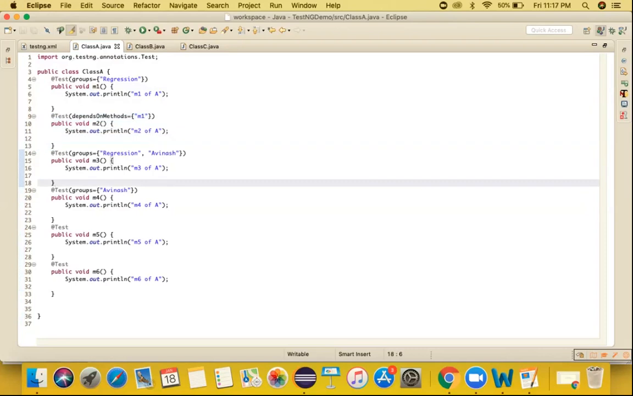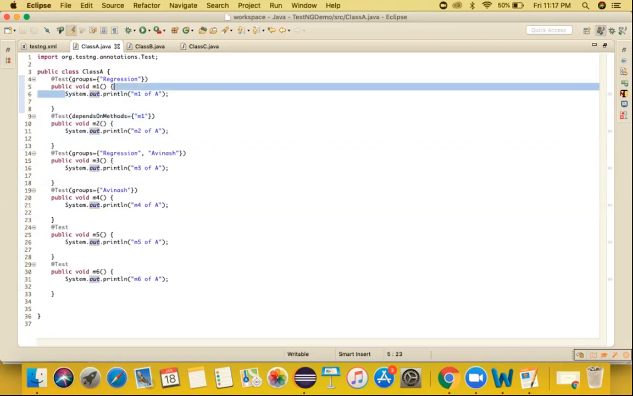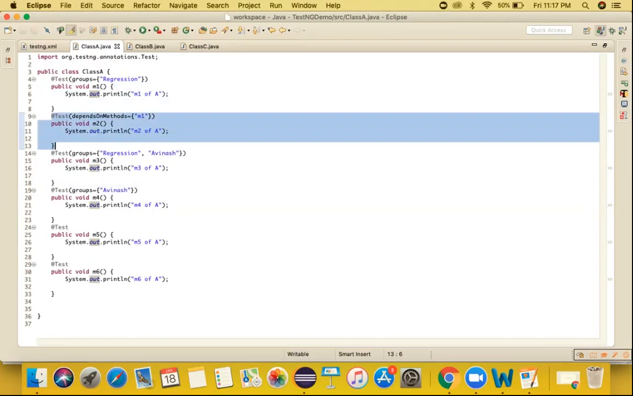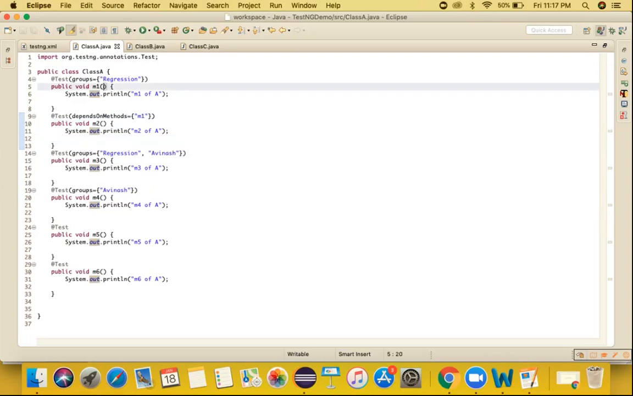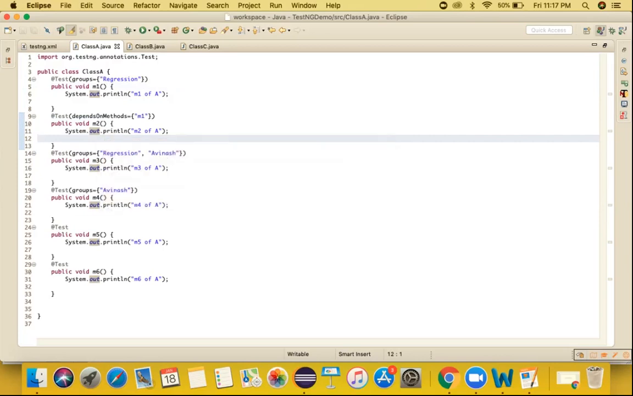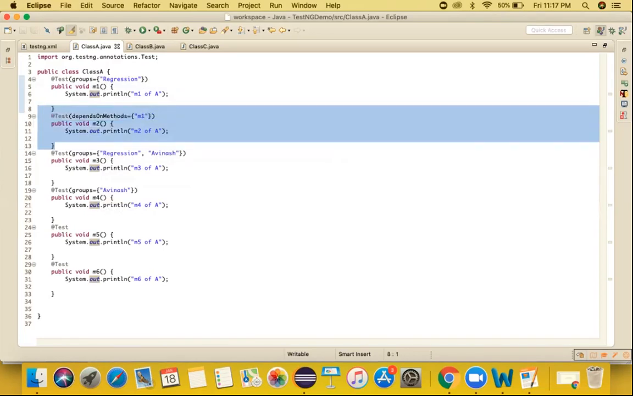Can you see? Now, if the M1 test case fails, then the M2 test case will not get executed and it will be marked under the skipped test cases. So this is the concept of skipping the test case. If the M1 test case fails, in that case, the M2 test case will get skipped from the execution. But let's simply execute it first so that we can observe how dependency works. In this case, the M2 method will execute because the M1 method is going to pass.